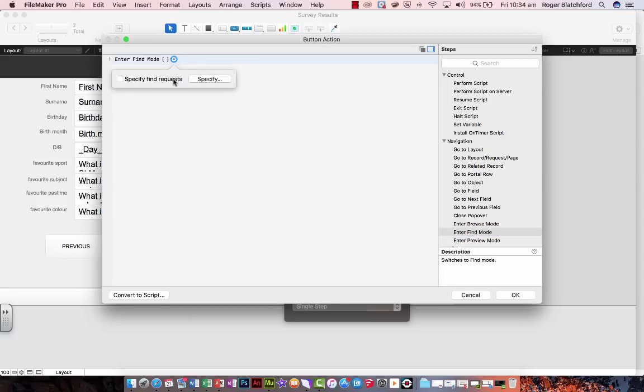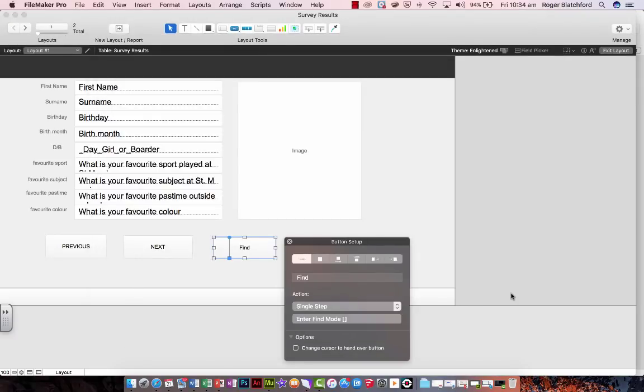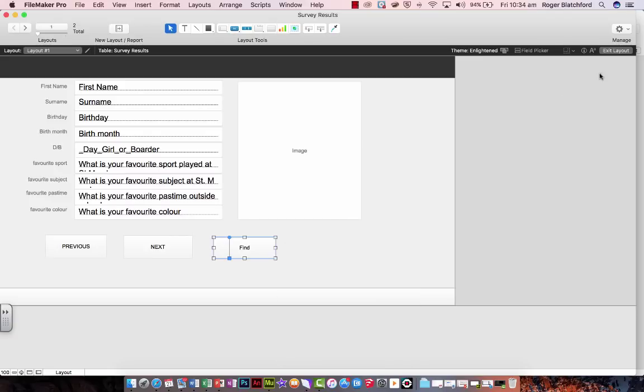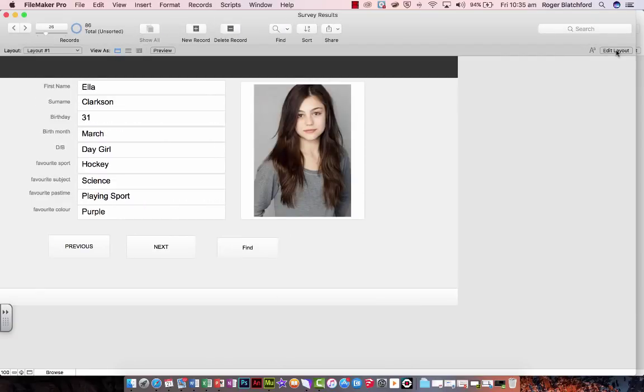Now I can specify a particular find that I want. If I want to find for just one of the field names, I can do that. If I leave that open, it allows me to find from any field name. Okay. Now remember the options at the bottom of the button setup. Here I can click on that and it changes the cursor to become a hand when I go over that button. So I've now created my find button. I go back to Exit Layout, and now I have a find button as well.